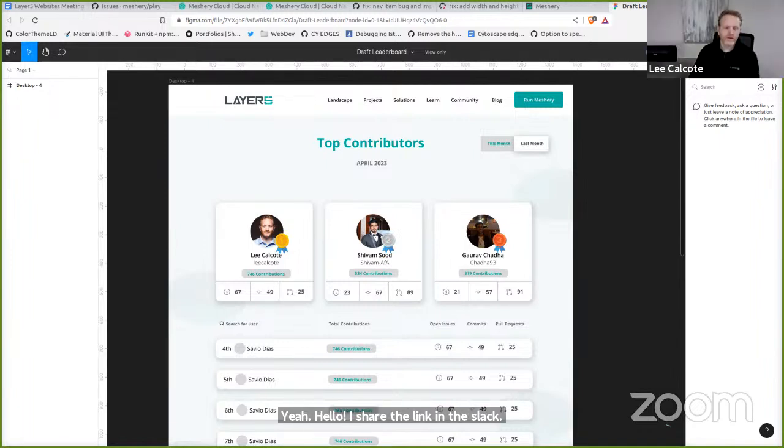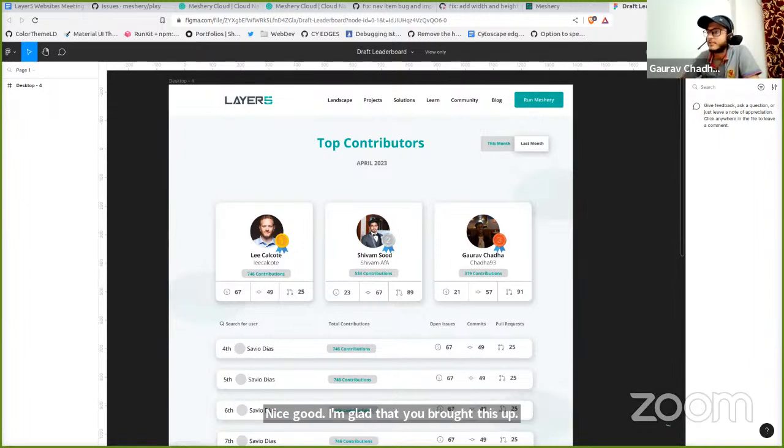Nice, good. I'm glad that you brought this up. It's great. Cool. Yeah, this looks nice, Sergio. And as you grow with this particular design, let's also get you edit access to Figma, so you can collaborate with others.